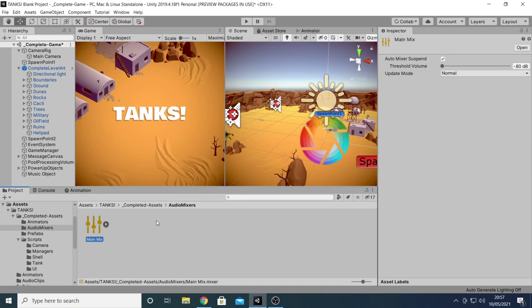Before we take a closer look at it, let's quickly familiarise ourselves with the options presented to us inside of the Inspector tab whilst the mixer is selected. Now, Auto Mixer Suspend, when enabled, will disable any processing effects you've added to your mixer, which we'll be looking at shortly, if your audio is playing at a level less than the threshold volume underneath. This is to save on processing power, as there's no point in Unity spending lots of processing power on effects that aren't even being heard by our player. We won't be making any adjustments to the settings here, but it's good to know that this is an option when working on larger games.